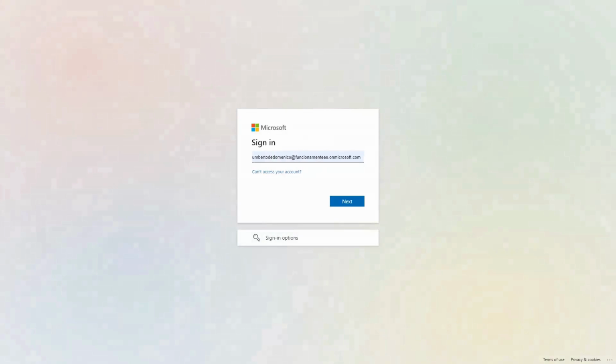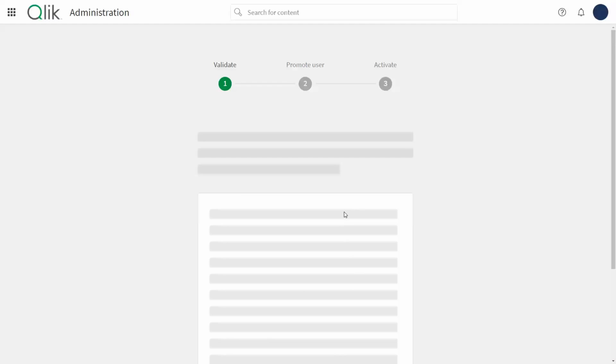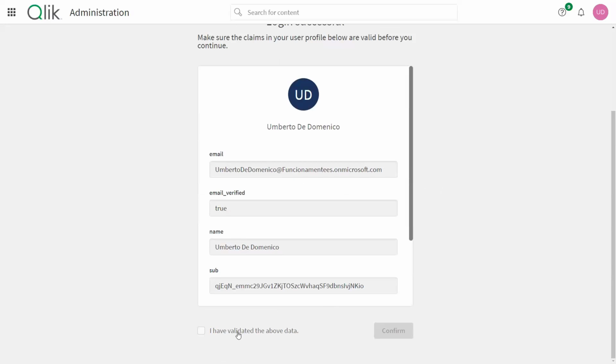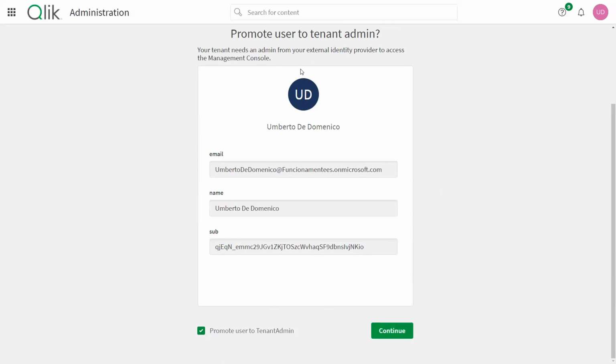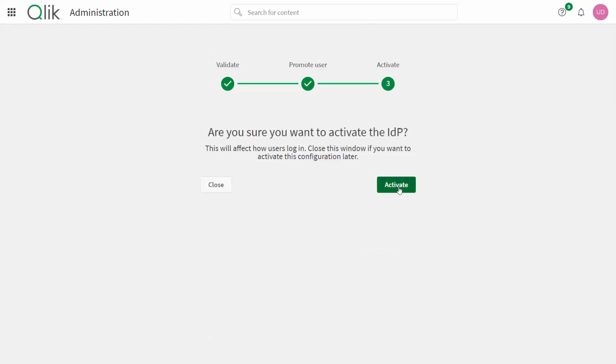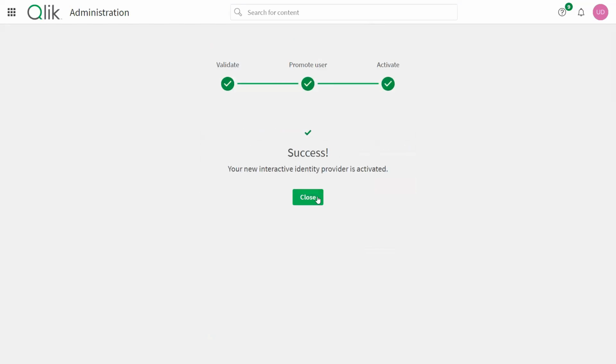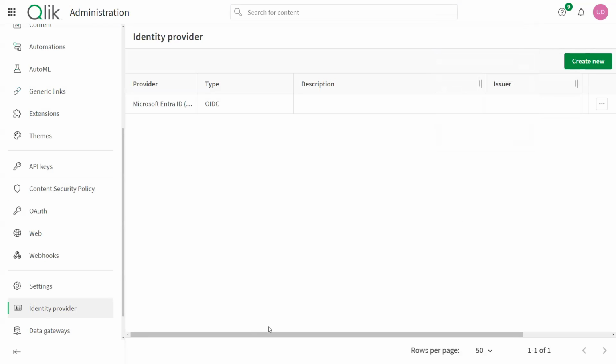Now log in by using one of the users in Azure, which is this one. Okay, so that's your user account, but in Azure instead of the Qlik account. Correct. Login was successful, so confirm. And now it's going to ask us, do you want to promote these users to tenant admin? So that'll make this user a tenant admin. It's always better to have the validation user as a tenant admin. All right, activate it. So now Azure is the active identity provider for the Qlik Cloud tenant.